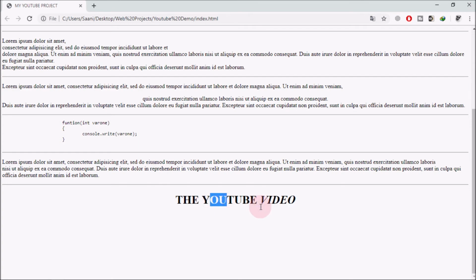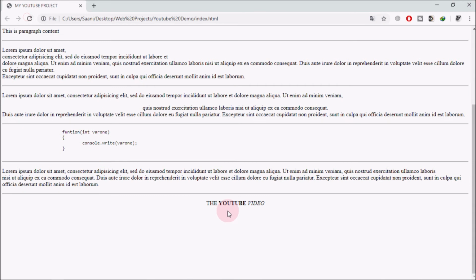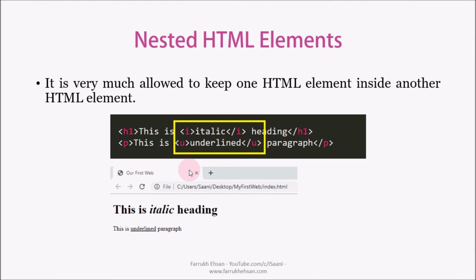So if you want to display, coming back into our Sublime, and here I am going to change the HR with P tag. Now you would see that our YouTube character has been bold and video is converted to italic. So this is how you can display the nested HTML tags.